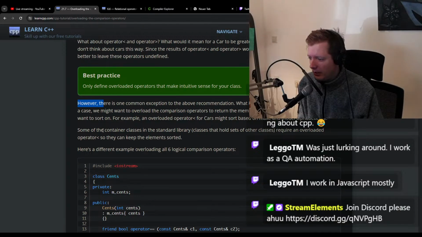Some of the container classes in the standard library, classes that hold sets of other classes, require an overloaded operator. That's not called insertion right now. It's called something like greater, smaller. I don't know what to call it now. So they can keep the elements sorted.